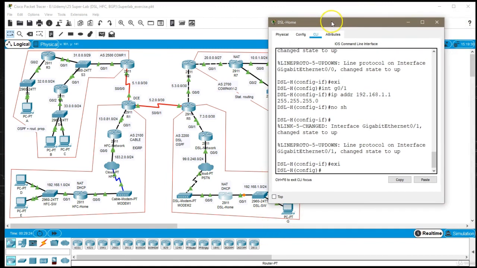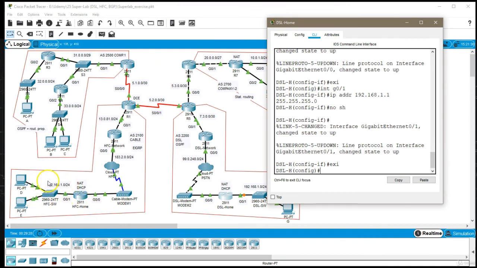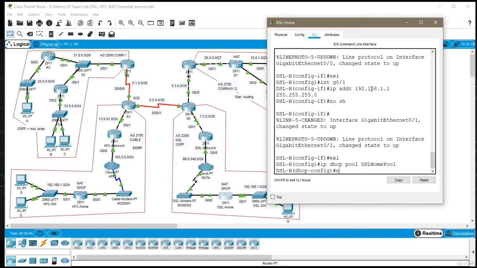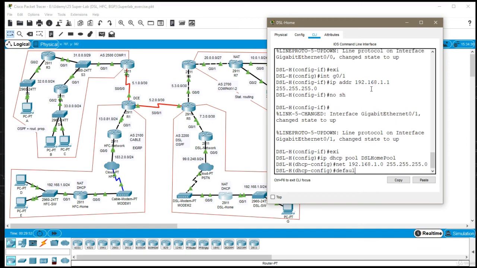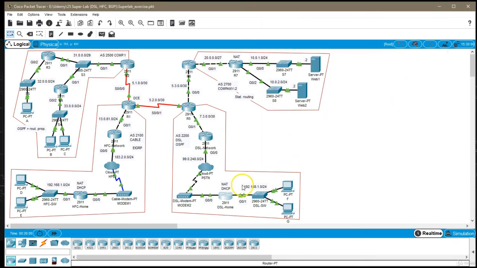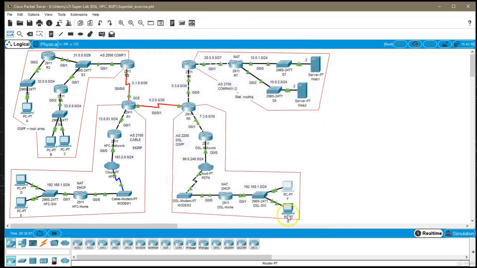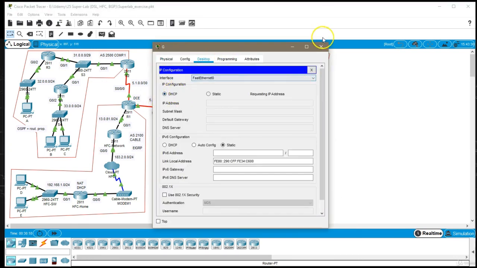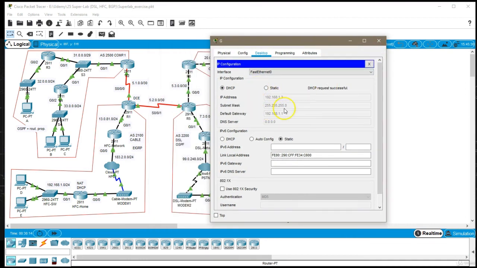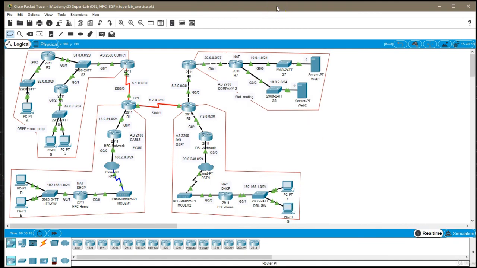The pool is going to be the same as on this side. You will notice that these two networks have the same network address, and we can do that because we will be using NAT. So ip dhcp pool DSL home pool, network 192.168.1.0, 255.255.255.0, default router 192.168.1.1. Let's configure the PCs. Tell them that they should ask for an IP address from a DHCP server. Okay, and we got a pretty good IP address, so we're happy with that.